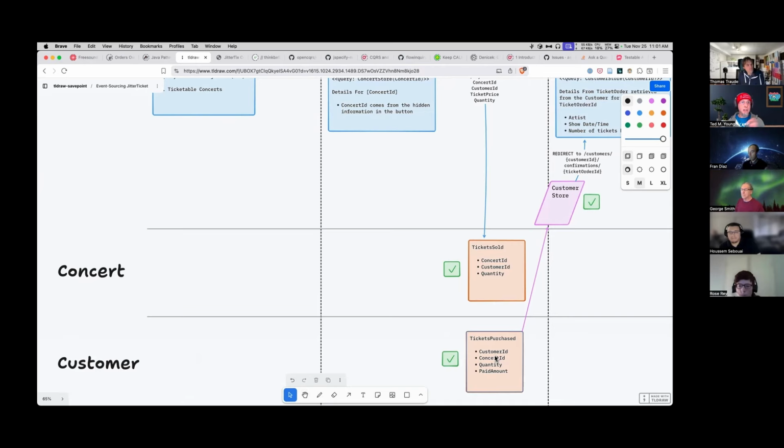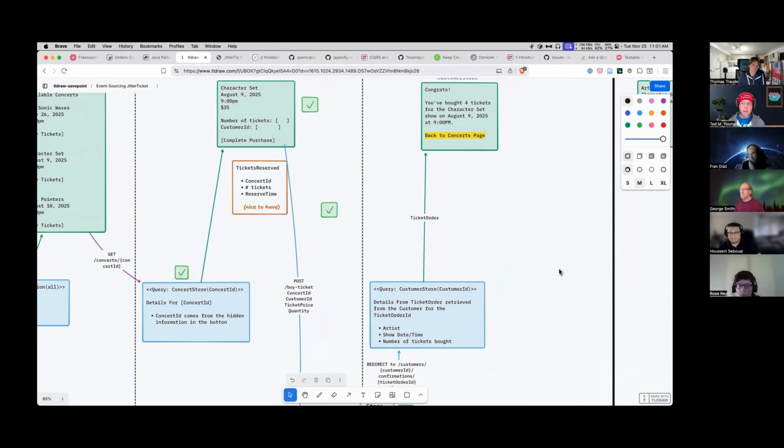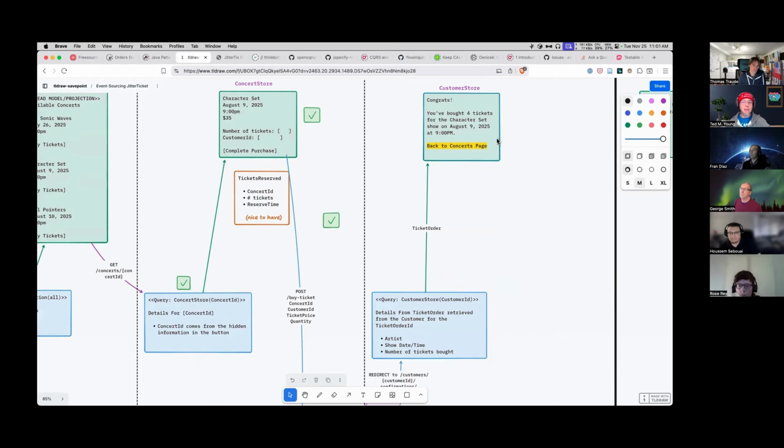But here we're actually doing both, because we're basically saying, in a sense, there's 2 points of view that we need to record facts for. We need to record a fact for the concert that some tickets were sold. In addition, we need to record a fact that this customer purchased those tickets. That's done as a transaction, but it's not a cross-table transaction. It's a single table, because we're just inserting 2 rows when we persist this. And then as a result, we do a query against the customer store to find out what the ticket order was. We retrieve that information, and then we display it.